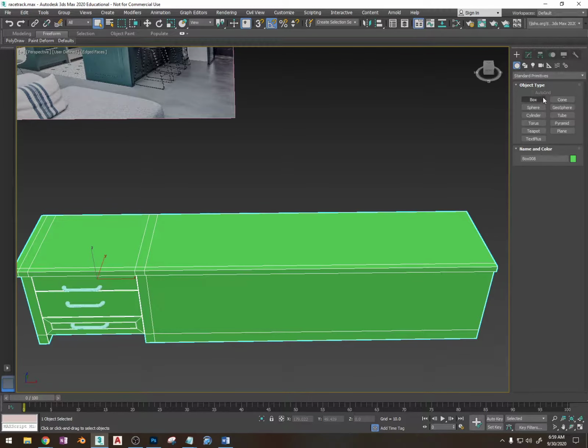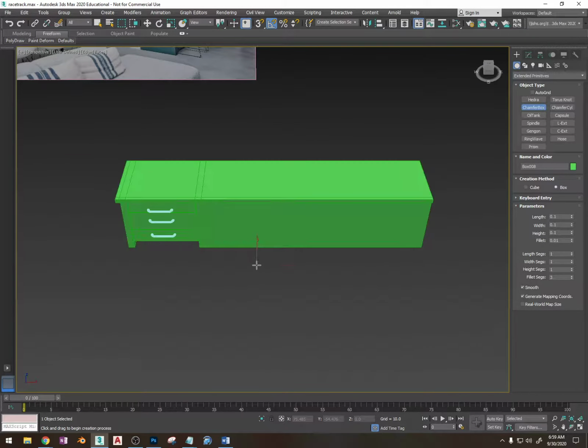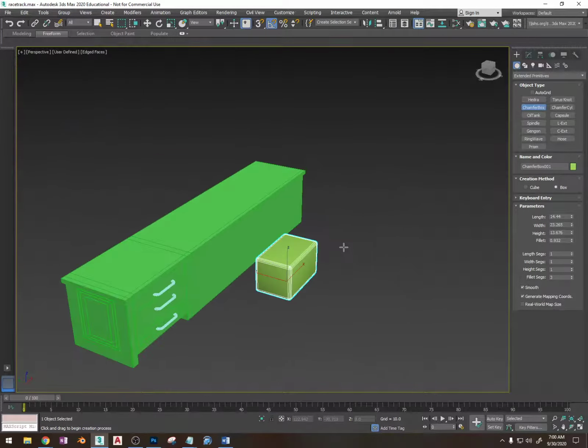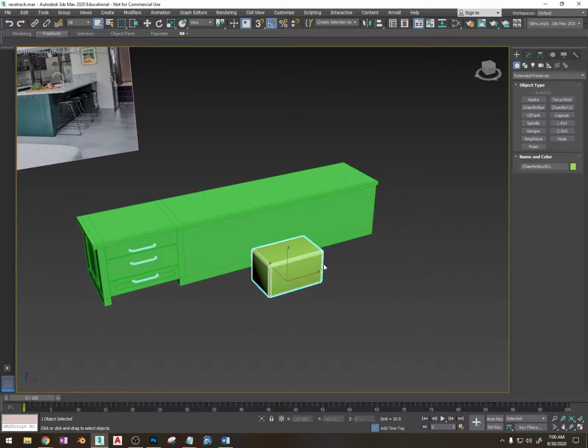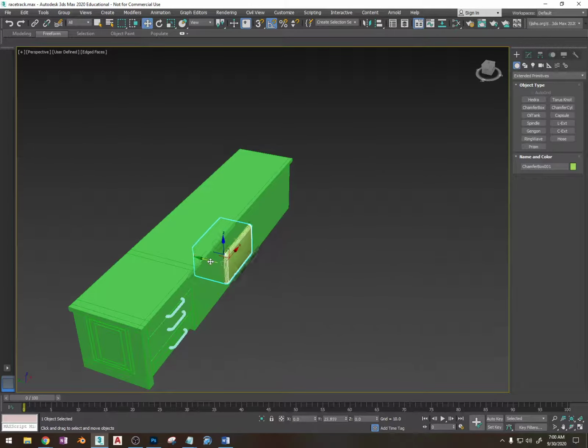So what I'm going to do is start with an extended primitive of a chamfered box like I've done in the past, and I'm just going to drag out a big shape here, and I'm going to drag the corners like that. So now I'm going to right click to get out of making that shape, and I'm simply going to put the shape where it looks like it should go.